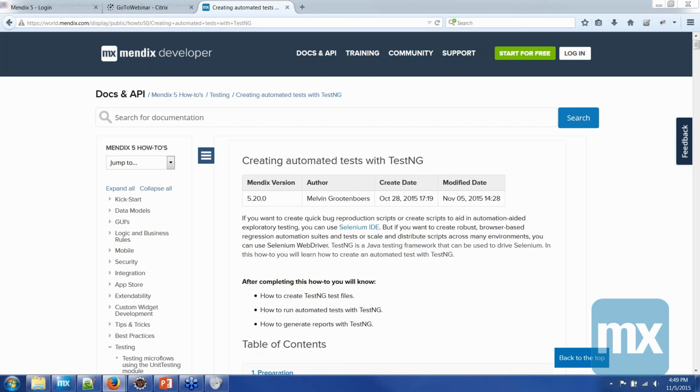Let's see, we have another one. Could we integrate log messages and database data with screen output to create test cases with TestNG? We will look this answer up and add it to the question and answer of the webinar within a few days.